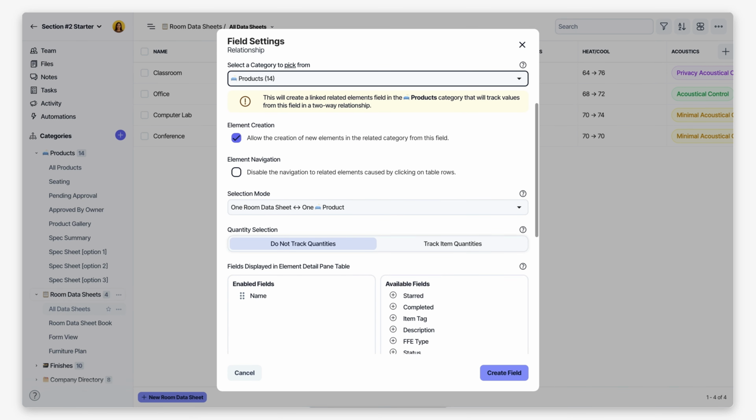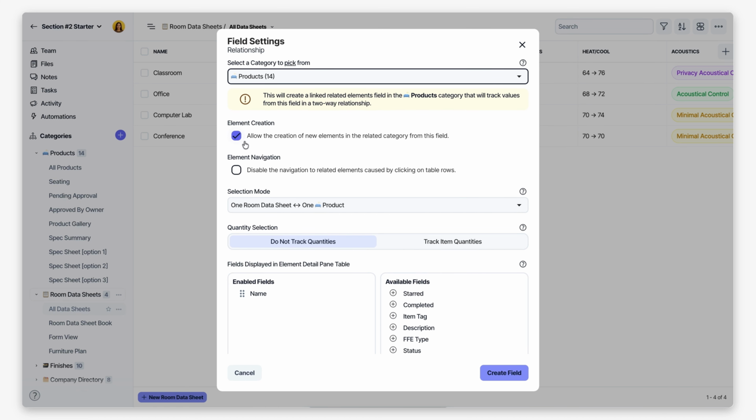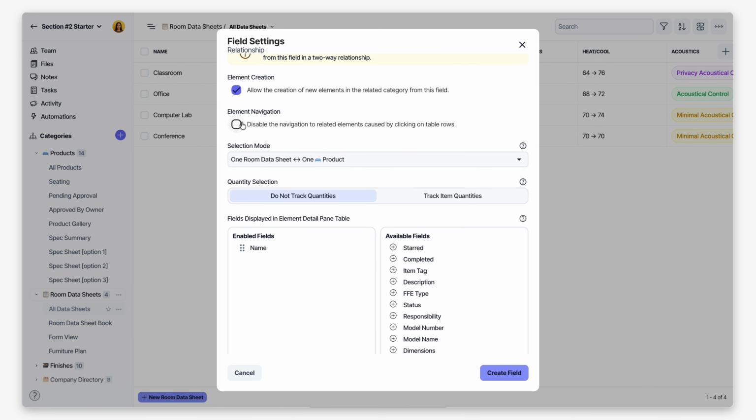Now there's a few other configuration options here. Number 1, this checkbox here allows you to create new items in the related category. I'll show you an example of this when we're picking the products that belong in these rooms. We're going to leave that toggled on for now, but if I want to disable the creation of new items, I can turn that off. We can also disable the navigation to related elements by clicking on the rows, and I'll show you that as well. Next, we can choose our selection mode.